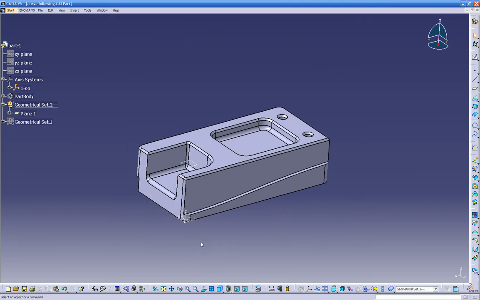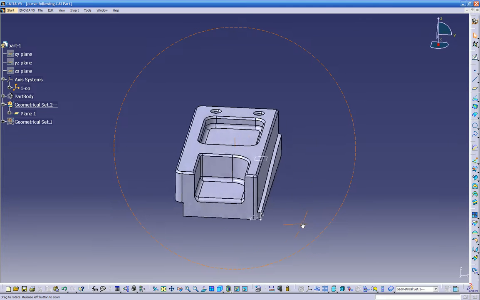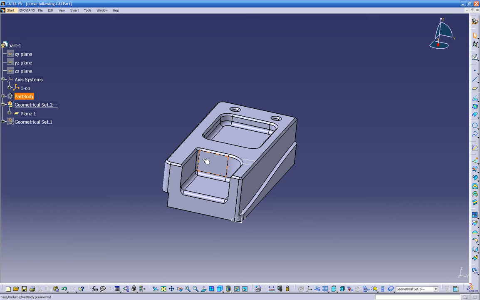And one more thing I want to create. I want to create our stock material, the material we start with before we start machining the part. And I already mentioned it before in the previous sessions.